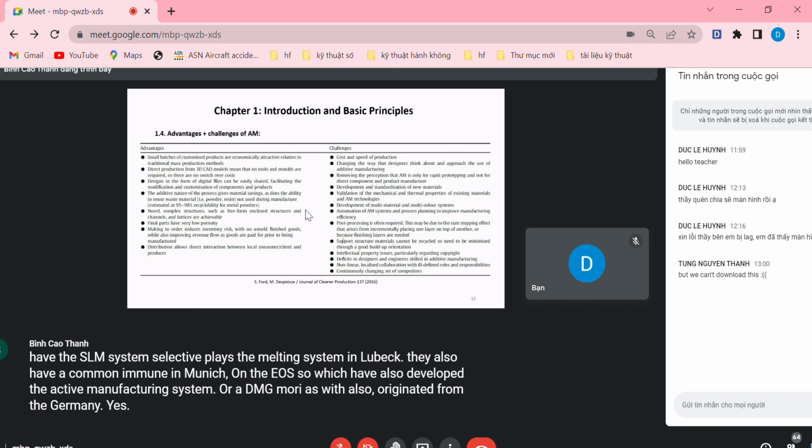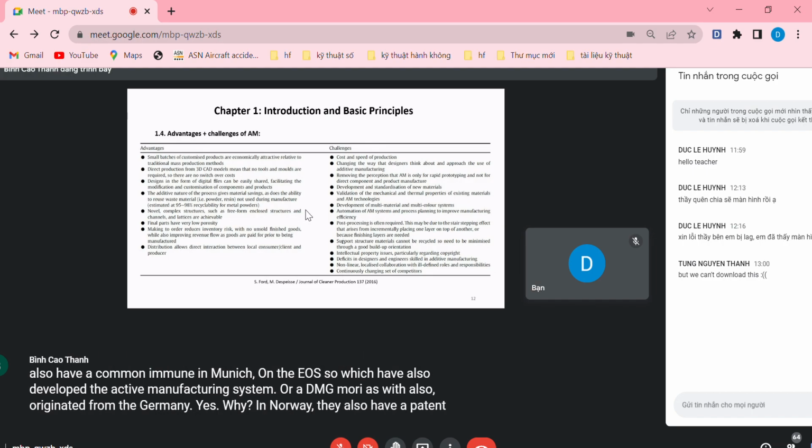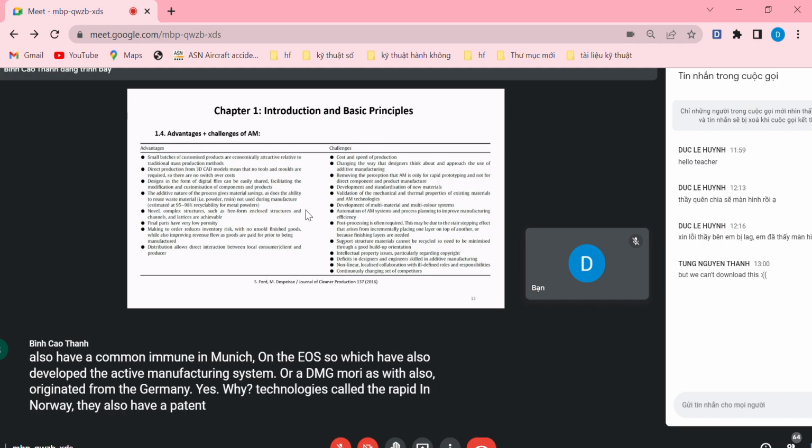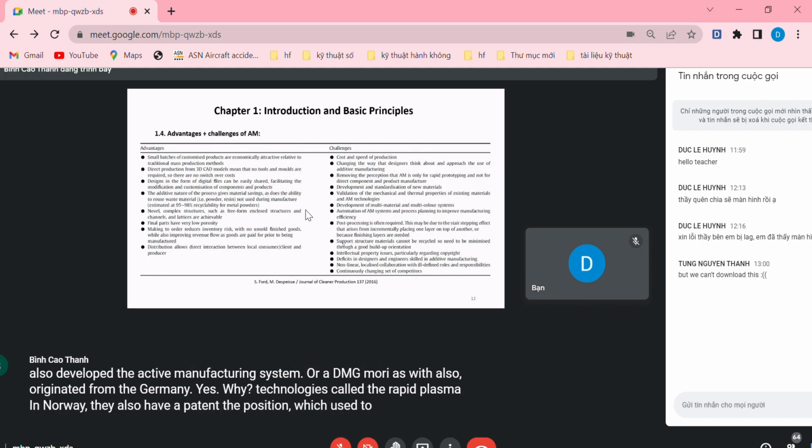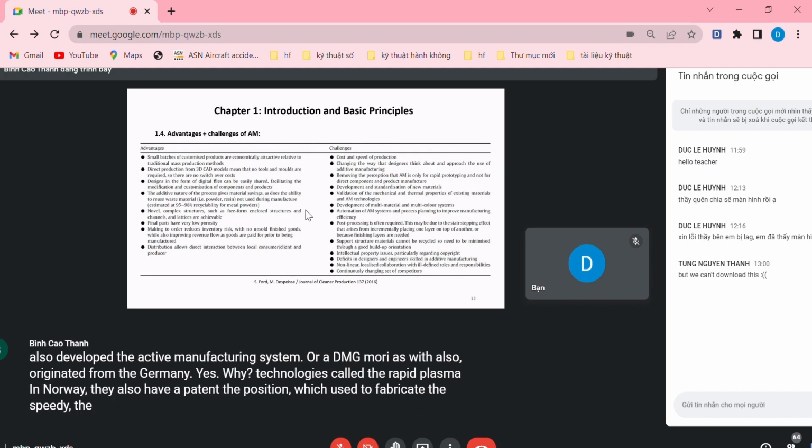Like in Norway, they also have a patented technology called rapid plasma deposition, which is used to fabricate titanium parts speedily. Yeah, titanium parts.